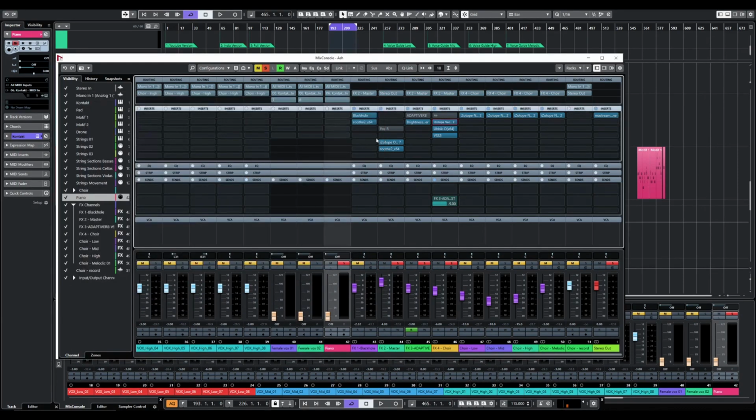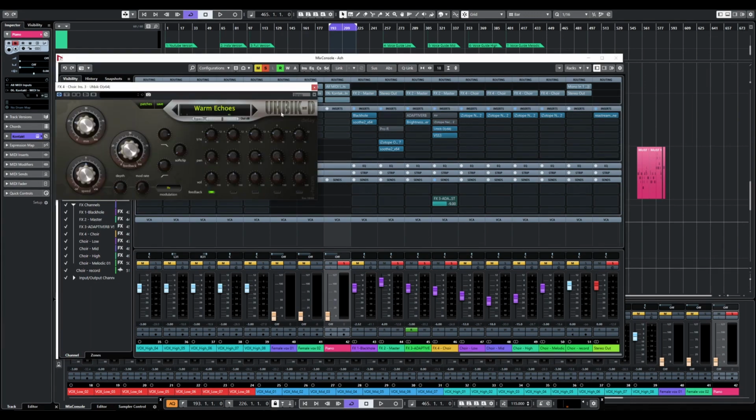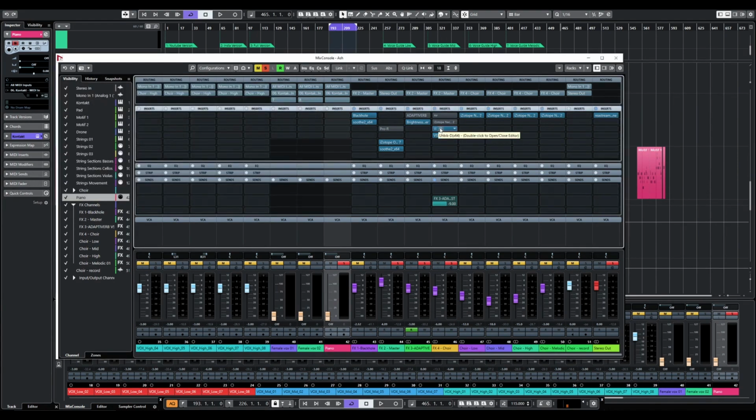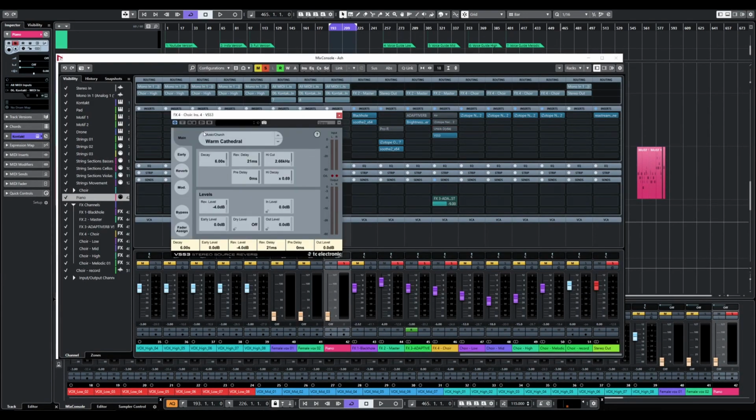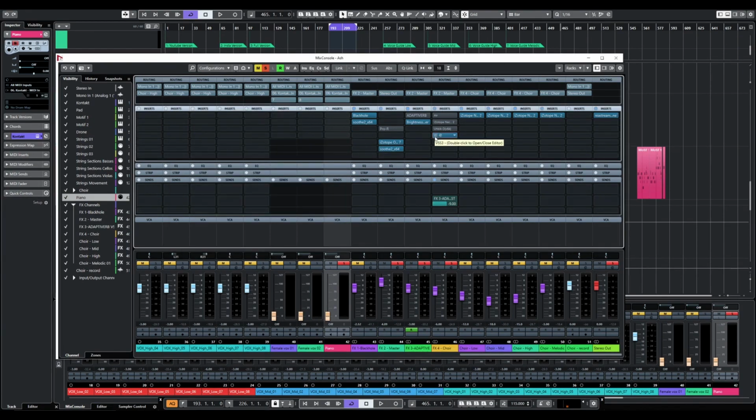Just got some Nectar here for a little evening pass, and some Uhbik-D, I don't know how to pronounce it, that's just for some delay. And then you have some VSS3. I love this reverb module. It's one of my favorites. It's great for music, it's great for sound design, just across the board. Highly recommend that one. Okay, so that's all disabled.